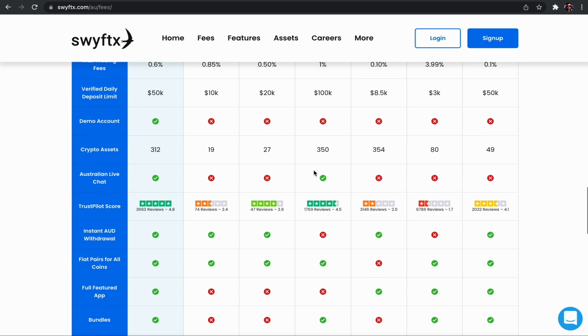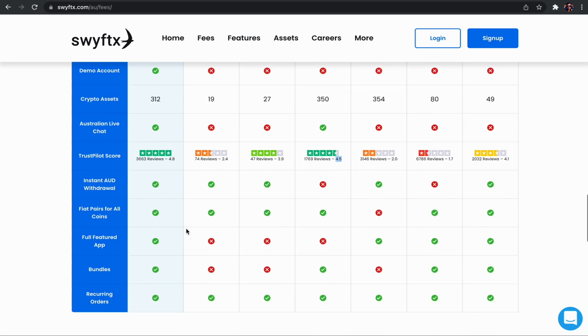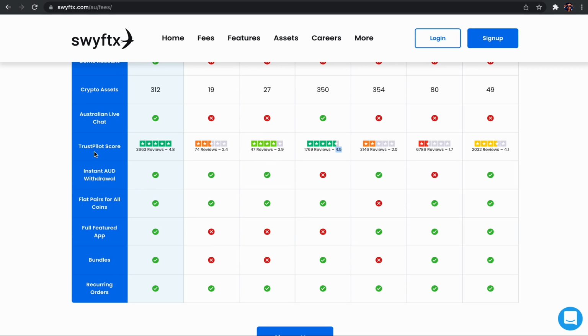Australian Live Chat, it has Australian Live Chat. So does CoinSpot. All the other ones do not, right? Trustpilot, it's got the best rating out of all of them, 4.8. CoinSpot coming in second with a 4.5. That is for the reviews.